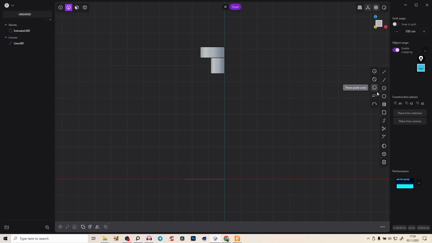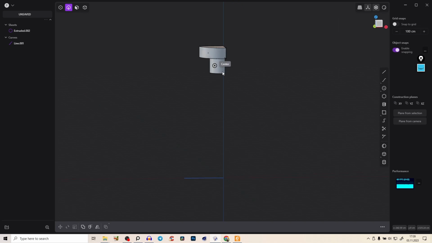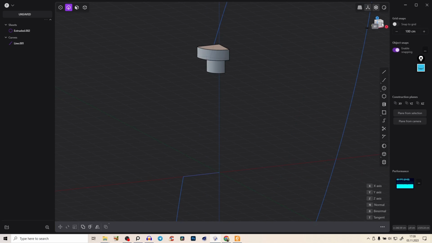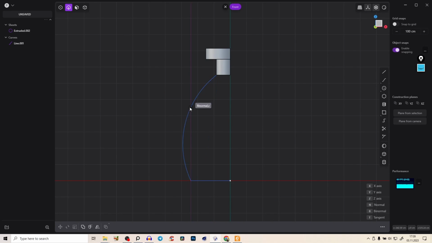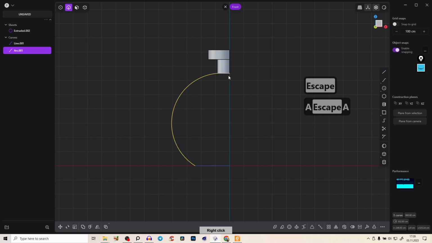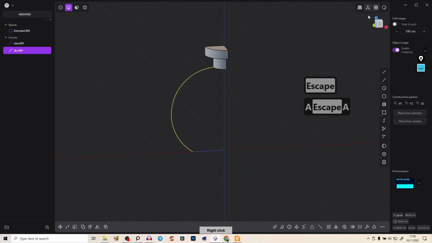Go to the center circle and drag it into a 3-point arc. And we want it from this endpoint till this endpoint. And now, it's a little bit confusing. But just with control click, you can now create the shape that you like. That will be cylindrical. So we have something like that.